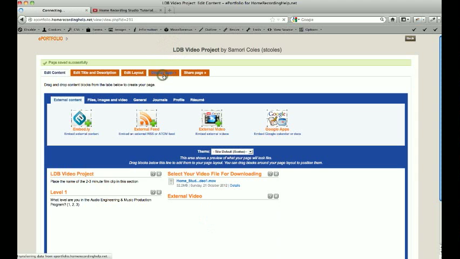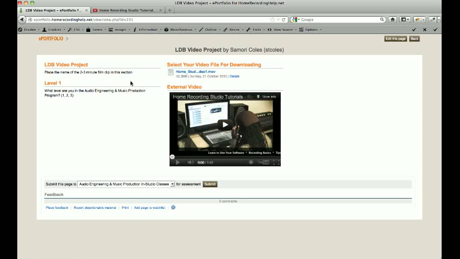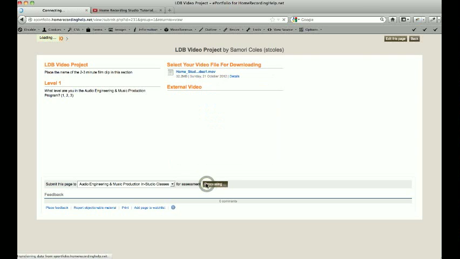And then the last thing you'll do is go to display page. And this will give you an idea of what that page is going to look like once you submit it. And here you should see your video if you use the YouTube option, or the file if you select your file for downloading. And if everything looks okay to you, go ahead and hit submit at the bottom of the page.